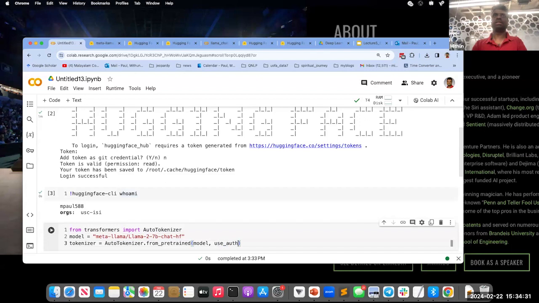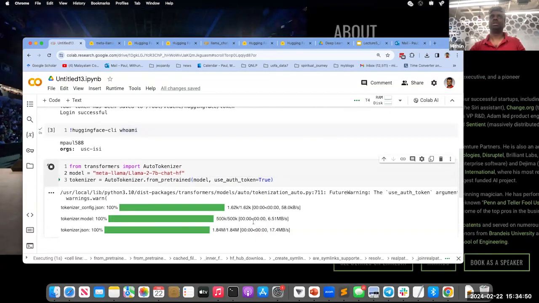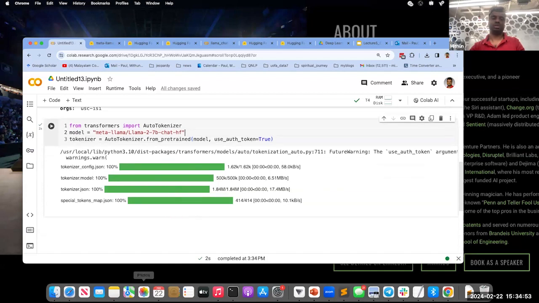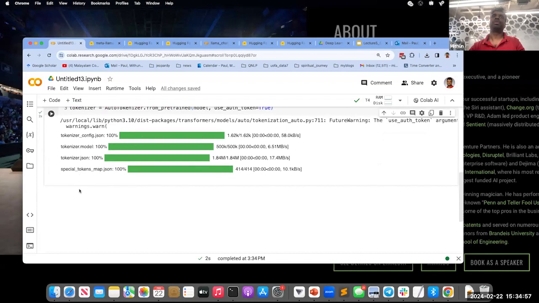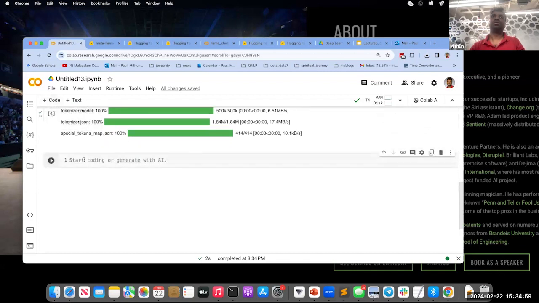And this time we need to use the authentication token, because the first time, if you want to use the Hugging Face model for Llama, you need to have the token. That's why we are passing the token earlier, right? So I'm assuming you did that last week, got the Llama set up. Okay, so we have the Llama ready to run, at least for the tokenizer. We haven't started the model yet.